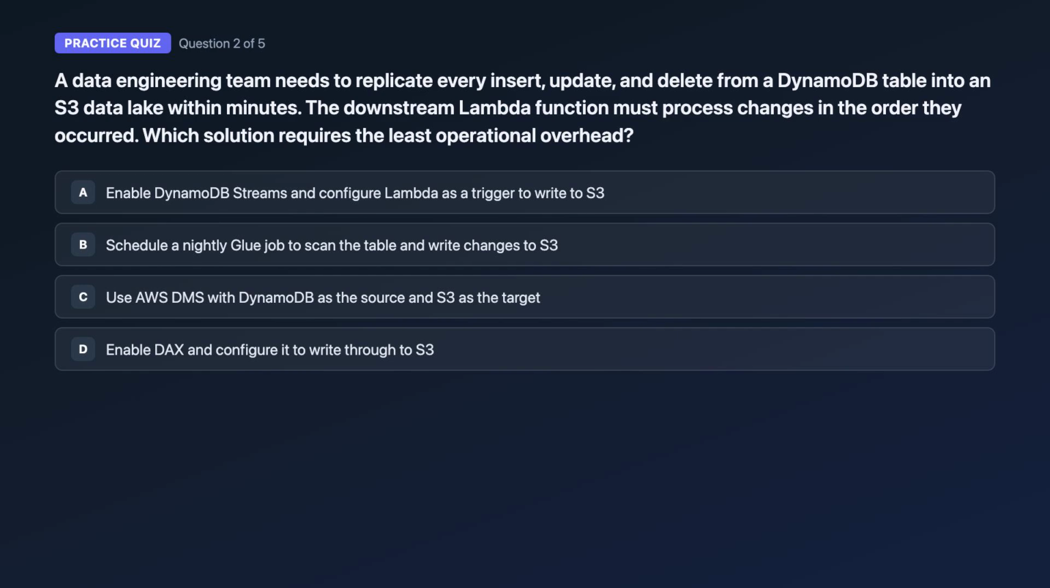Is it A. Enable DynamoDB Streams and configure Lambda as a trigger to write to S3? B. Schedule a nightly Glue job to scan the table and write changes to S3? C. Use AWS DMS with DynamoDB as the source and S3 as the target? Or D. Enable DAX and configure it to write through to S3?